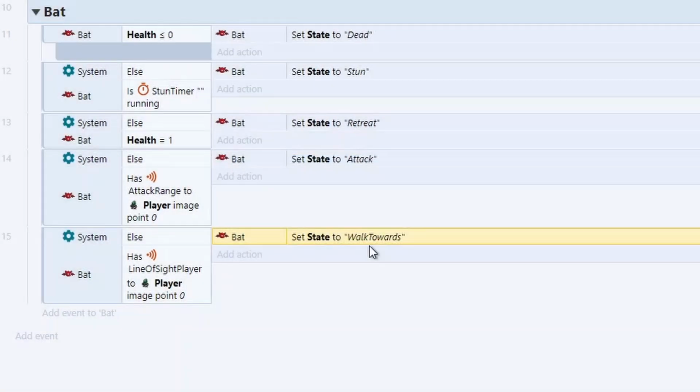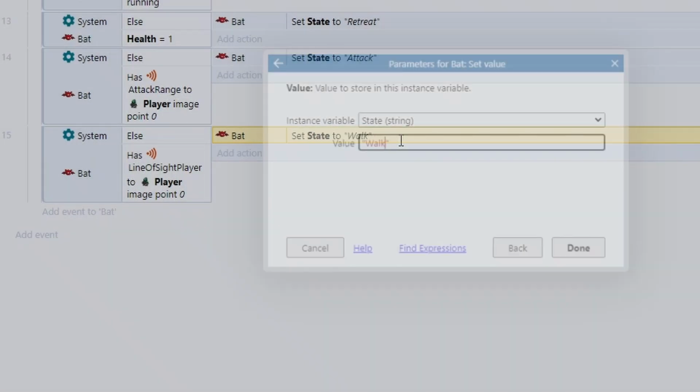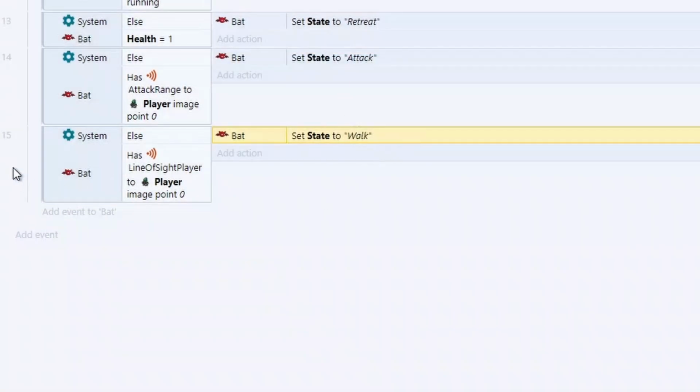You can call this whatever you want. There's probably a better name you could use, so it keeps the smaller sort of search terms that we've got before. I might just shorten this down to walk. That seems quite nice. It's single words for everything.